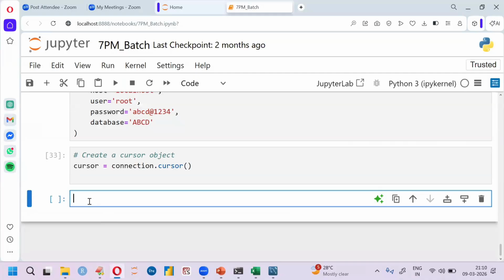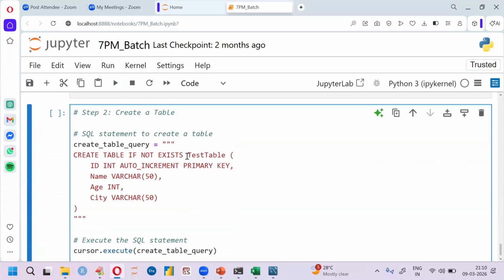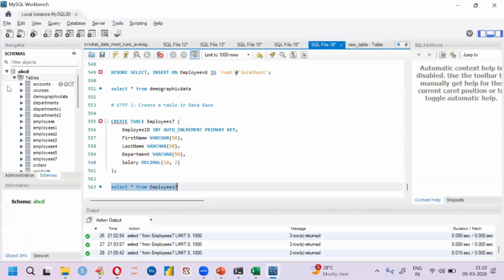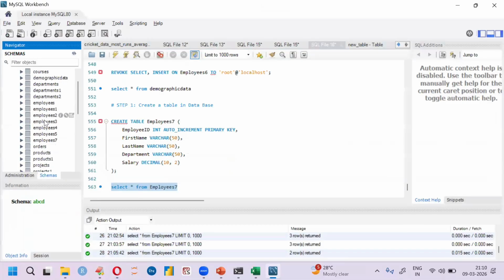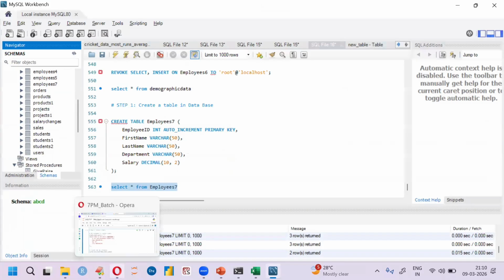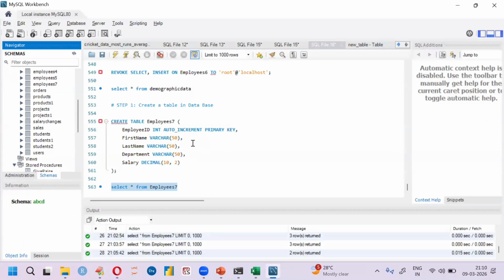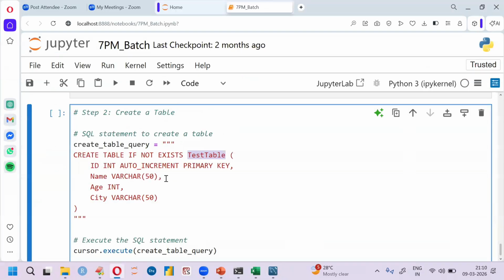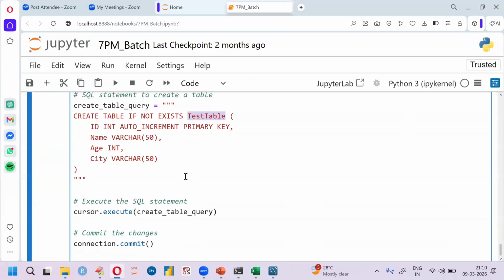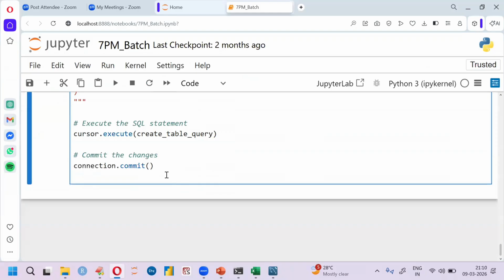So what is the name of the table we are giving? The name of the table is test table. If you come here in our database ABCD and refresh, there is no table with the name test table. So what we are doing from Jupyter Notebook is creating a table with the name test table in the MySQL database. Run that one.